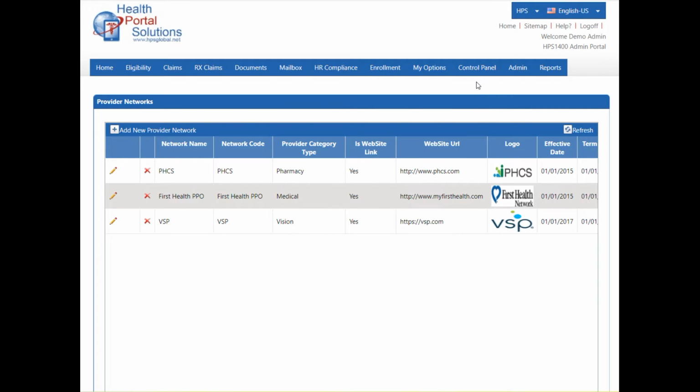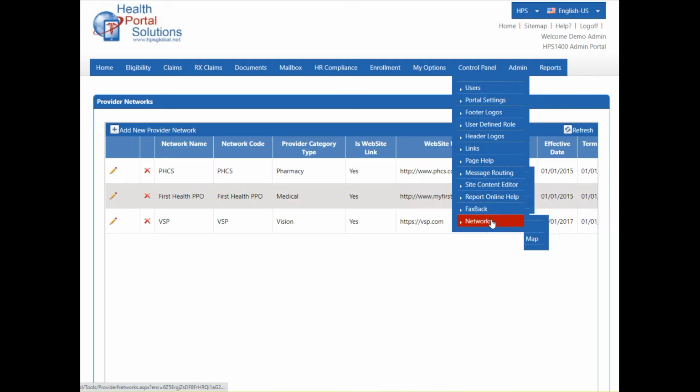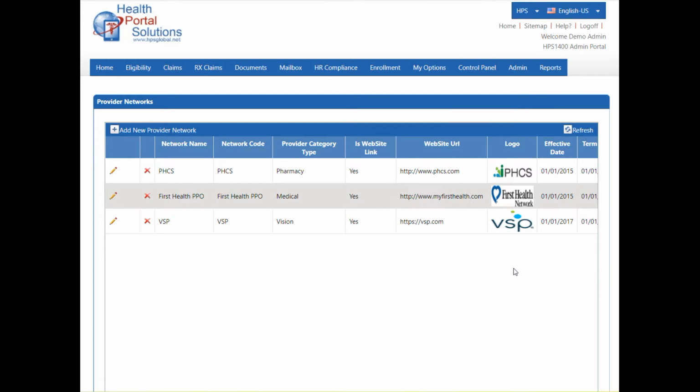The first thing you'll need to do is add the networks that you'd like to display in your portal. In your control panel, go to the Networks and Edit Networks page. If provider networks have already been created, you'll see those listed here. To add a new network, click the Add button.